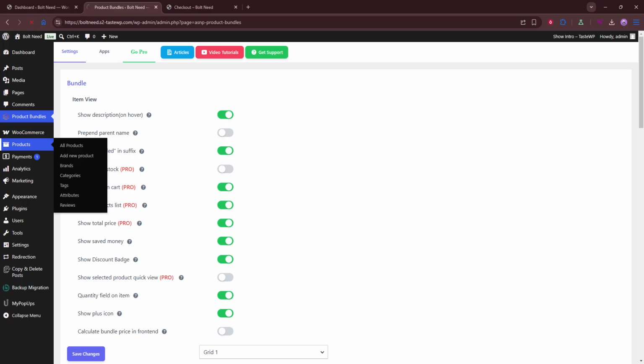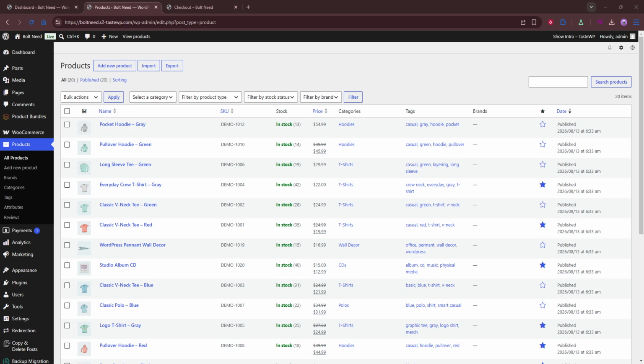When everything looks good, publish the bundle. That makes it live on your site and available for purchase. Finally, add the bundle to the cart and test the complete purchase. This is an important last step because it helps you confirm that the bundle displays correctly, the pricing works as expected, and the checkout process is smooth from start to finish.